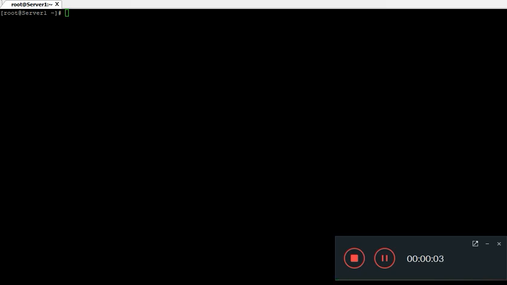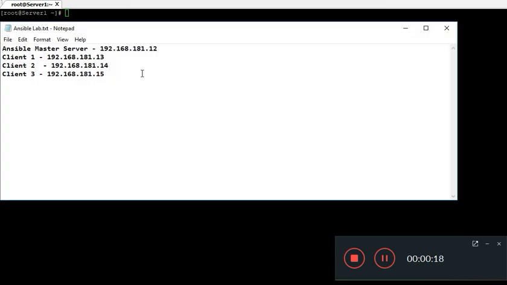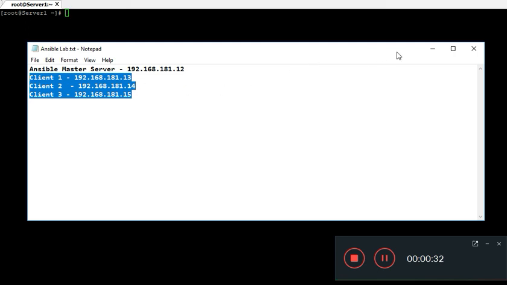Hello all. In today's lecture, we're going to see how you can use the Ping module in Ansible. So let's get started. Let me first explain the lab which I will be using in today's practical. We have a total of 4 servers in our lab. The first server is the Ansible master server, and the rest of the servers are the clients.